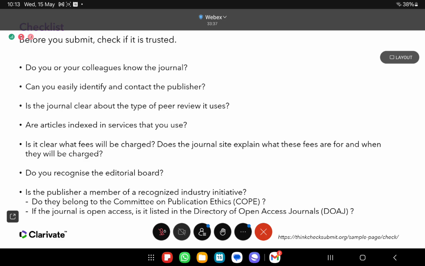Then, if it's an open access journal, you can always look at the Directory of Open Access Journals, DOAJ, to check whether those journals are indeed real journals. Check their ISSN versus their title. Okay, so make sure that the title and the ISSN are exactly what was listed in the DOAJ.